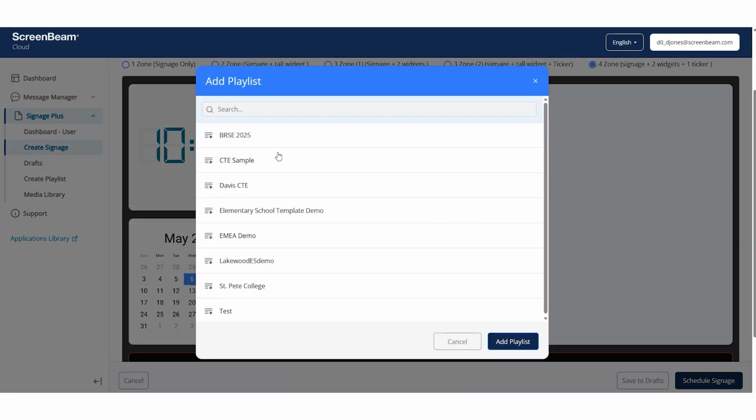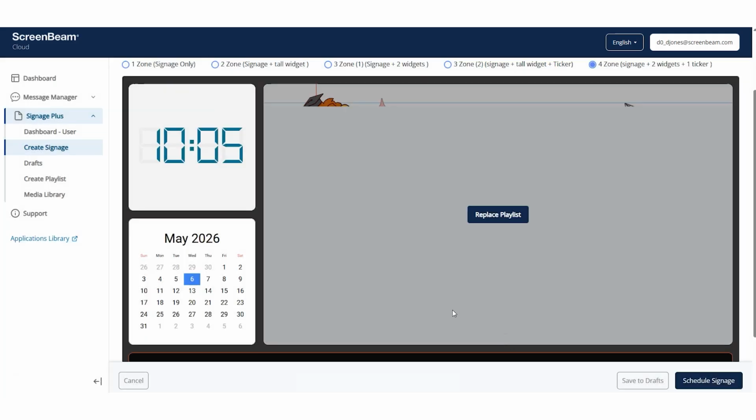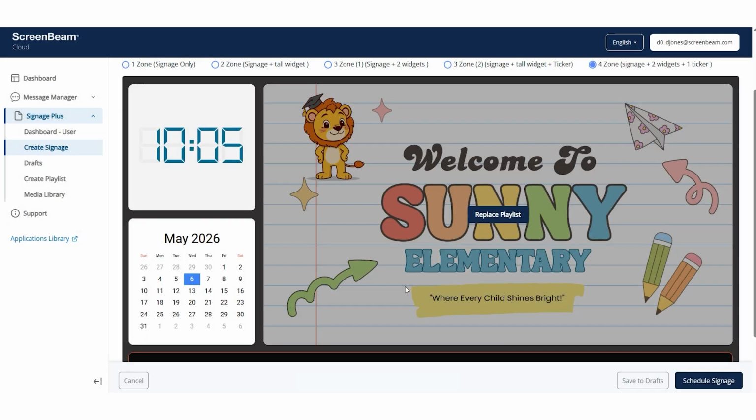Finally, the main signage content is where you will add a playlist that you have previously created. That is covered in another video, but here you will see how you add it to Signage Plus and then get ready to save it as a draft or schedule it to get things up and running.